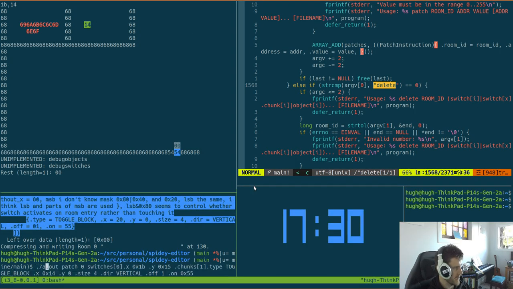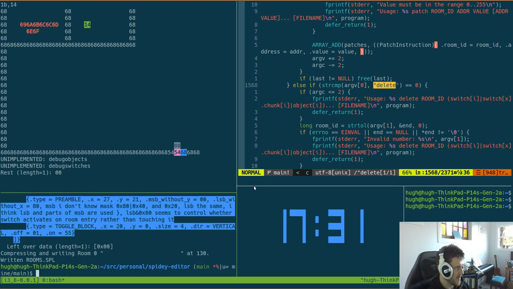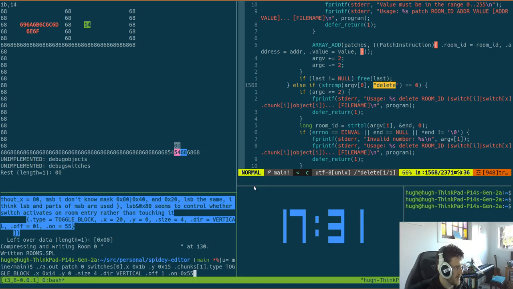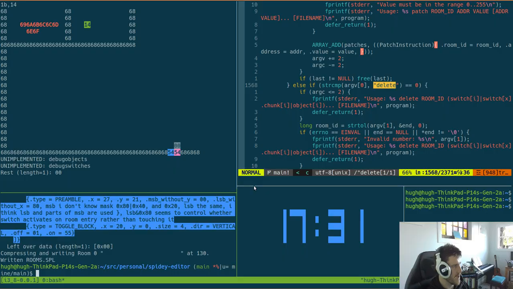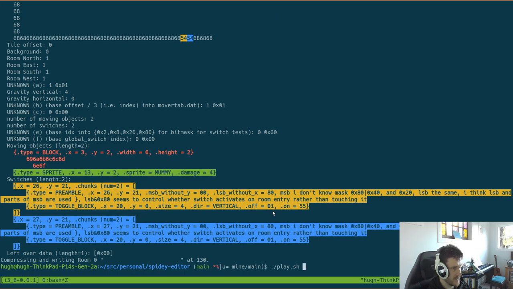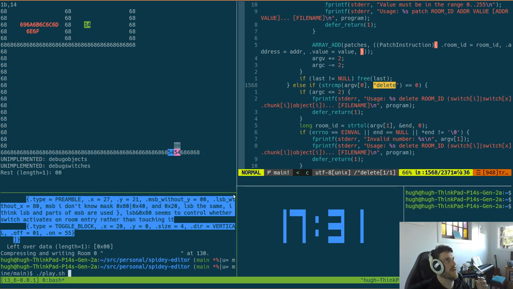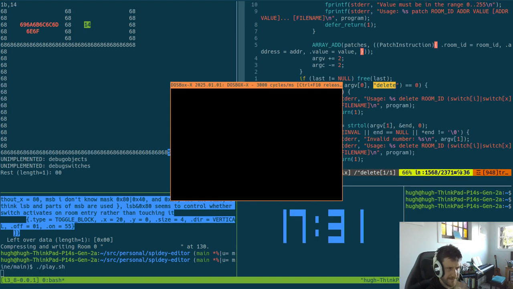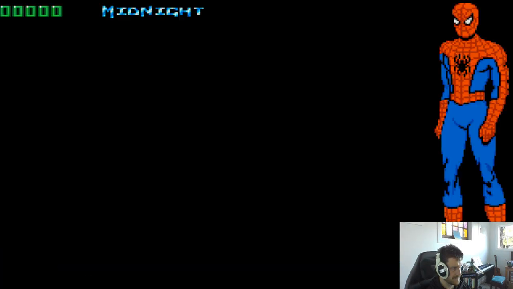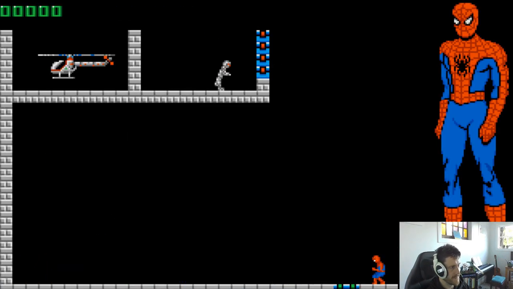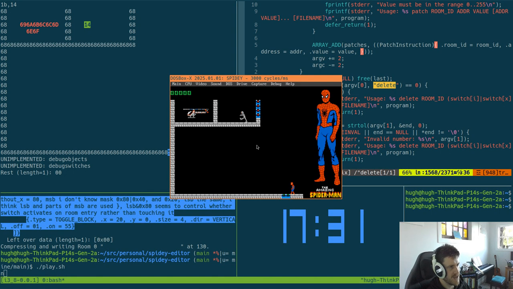Well, I guess we can do it like that. Cool. So now we should have two switches, both of which do not have the LSB hybrid set. So that means it should be controllable by Spidey, I believe, or the other way around. Yeah, so both controllable by me.